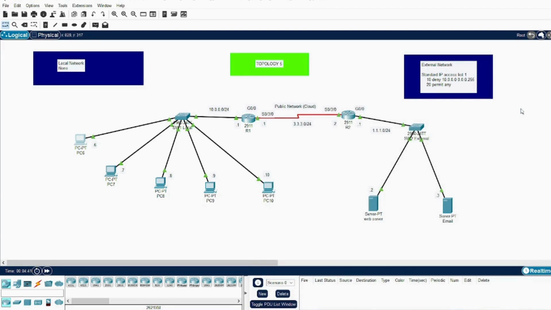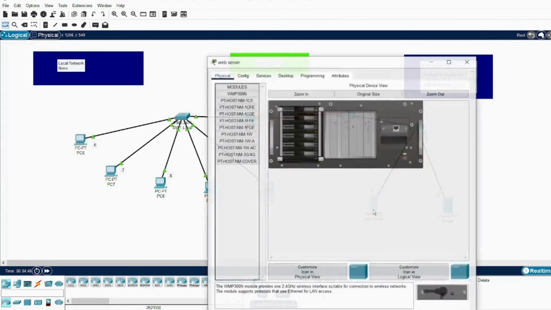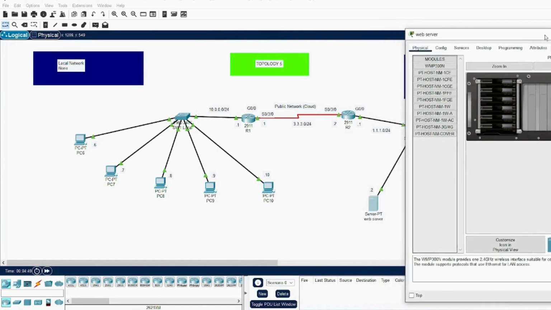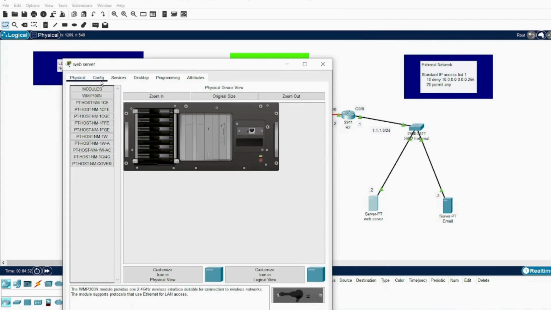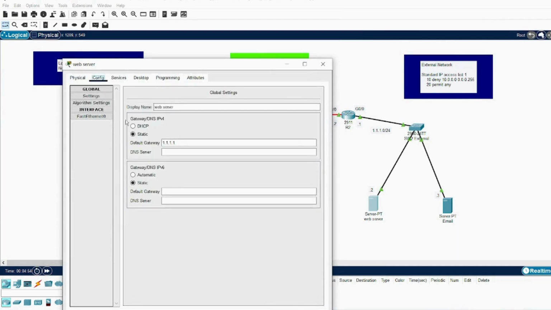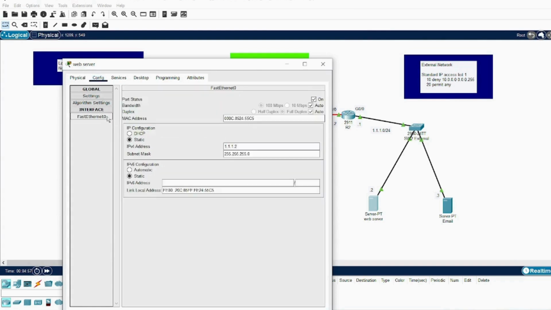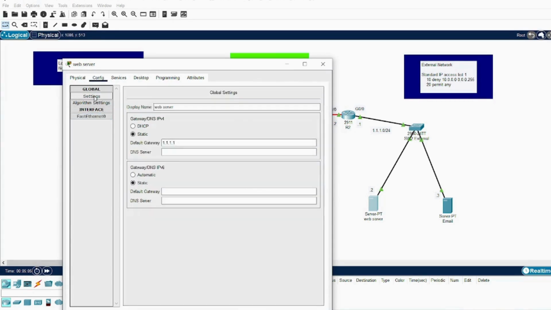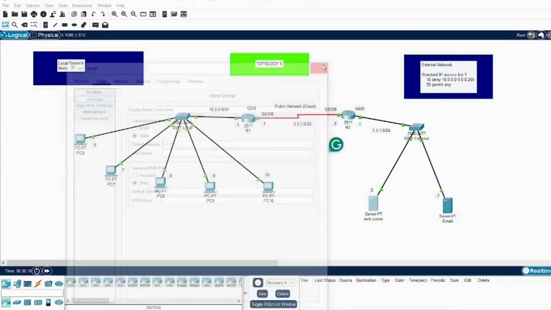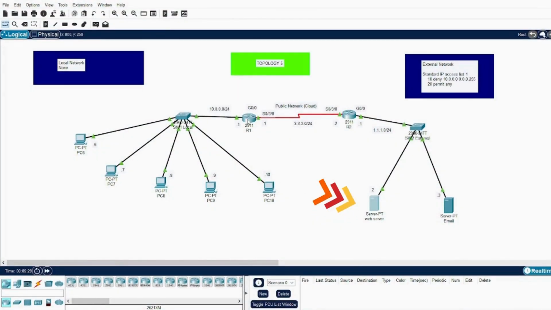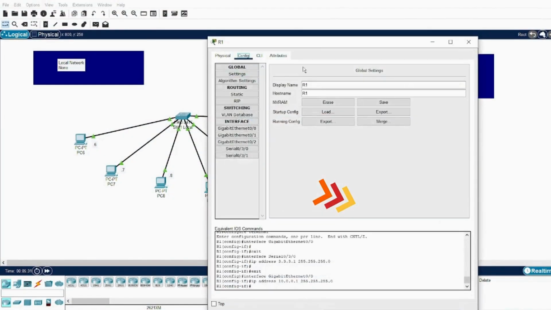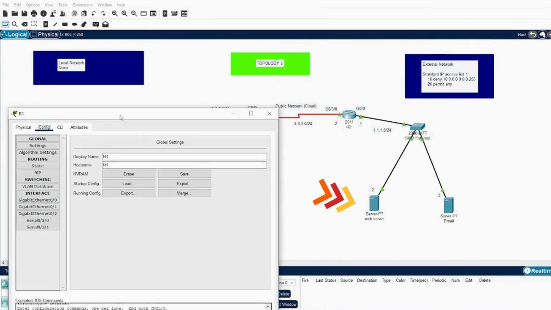Okay, now I'll go into the web server of the external network to confirm the IP address of the server. Right away I can see proper configuration of the default gateway as 1.1.1.1. I can also confirm that the IP address of the web server is 1.1.1.2. Before PAT is configured, I'll test connectivity to the external network by pinging the web server of the external network.